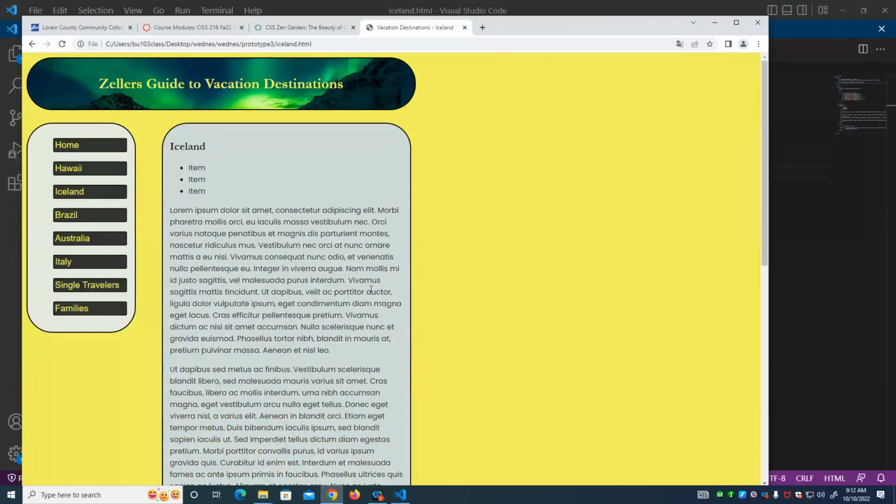Sometimes in class, I'll have people ask me, well, what if we don't want all our pages to look exactly the same? What do I do? Well, you do something like this. You'd have your main style sheet that has most of your style rules in it, and then you'd create a second style sheet that applies just to one page or maybe one set of pages.